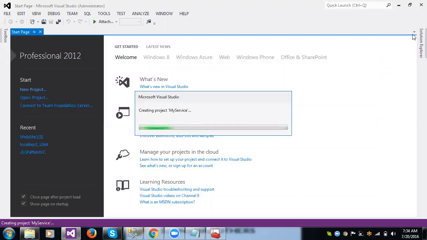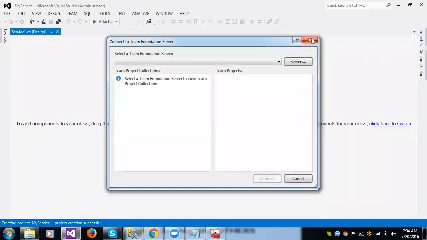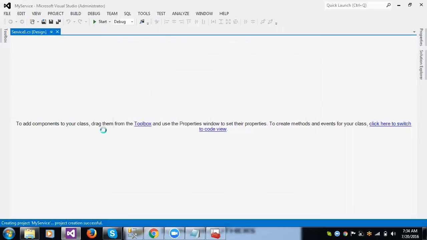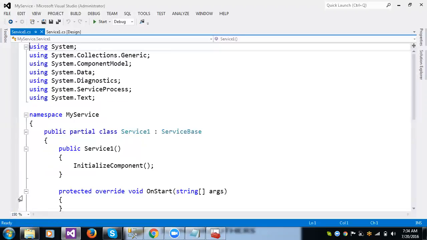Now you can observe the difference: console, Windows, Windows control library, now Windows service. See here, it is not showing any design. The components of your class, you just use the toolbox property. Click here to switch to code. Once we click on code view, now we can see the method names itself, what it is showing. Service1 is a class name.